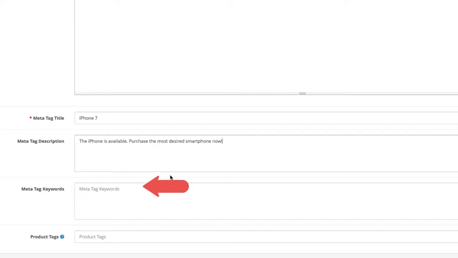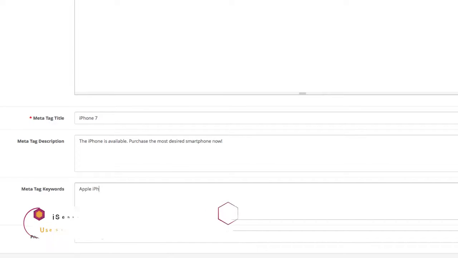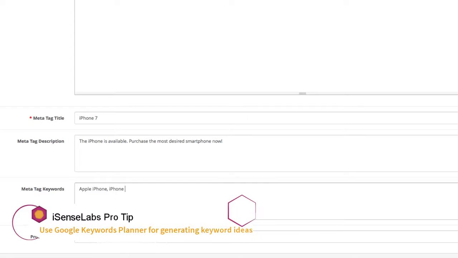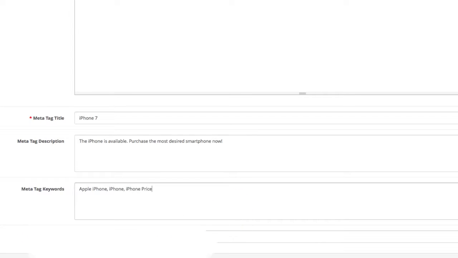The meta tag keywords are for all the related words and phrases you can find regarding your product. After a quick consultation with the Google AdWords Keyword Planner, the most relevant keywords to the iPhone are Apple iPhone, iPhone, iPhone price, iPhones for sale, and iPhone deals. Remember to separate them with commas.